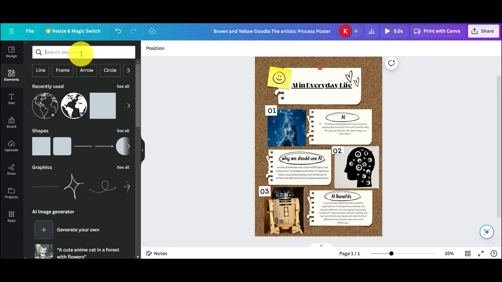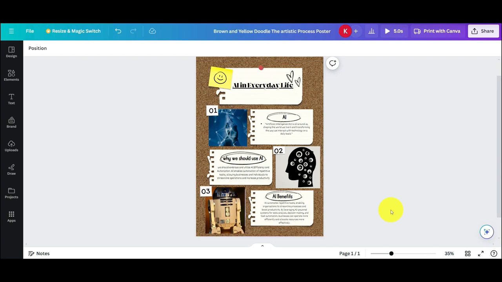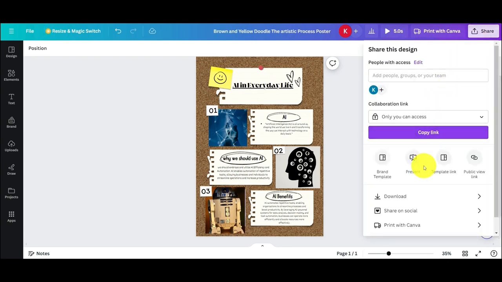So let's take a step back to review our poster to make sure everything looks perfect. Don't be afraid to make adjustments or revisions as needed to fine-tune your design and make it truly exceptional. So here I have taken my review. Once you are satisfied with your poster, download it. You have to click on share and then you have to download it. It offers various file formats including JPG, PDF and many more.